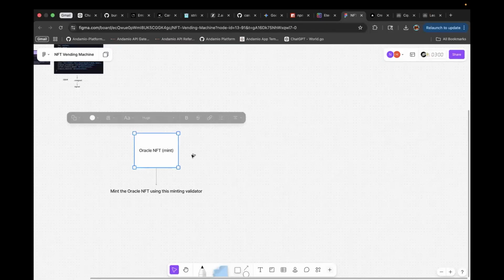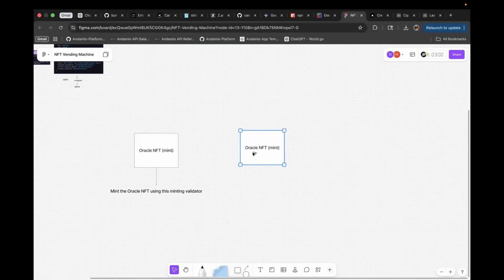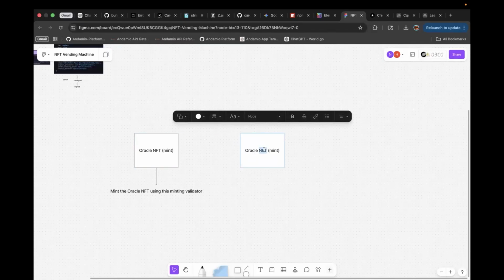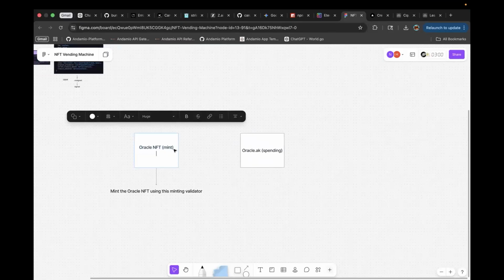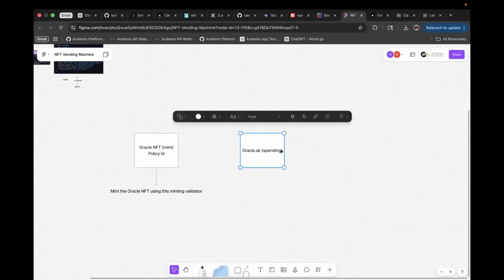Now we'll be discussing the main one, oracle.ak. And what is this? It is a spending validator, correct? So for a minting validator, the main artifact it provides you is a policy ID. Similarly, for a spending validator, what is the main artifact it gives you?